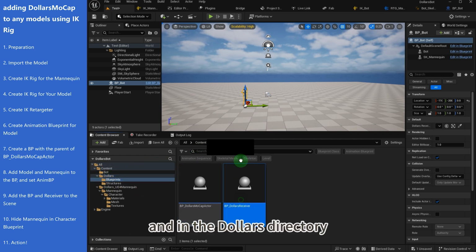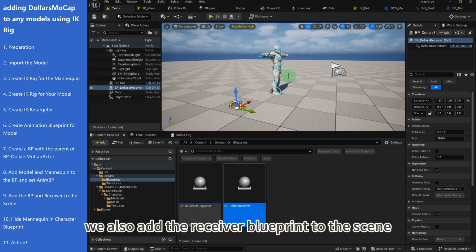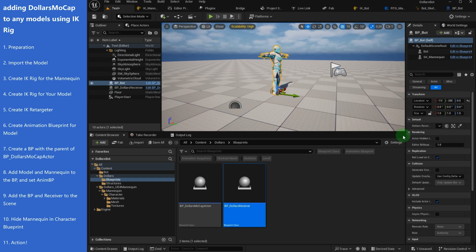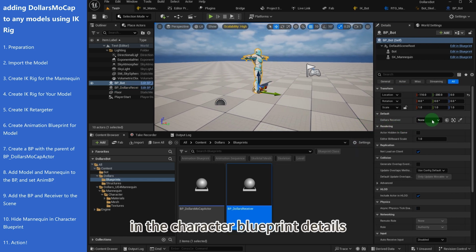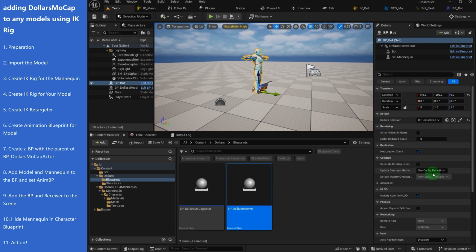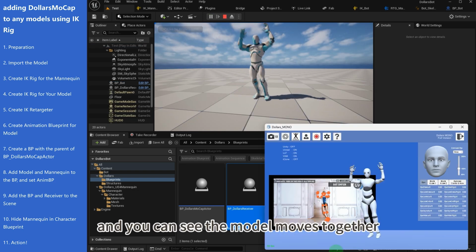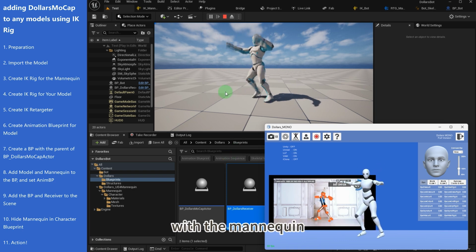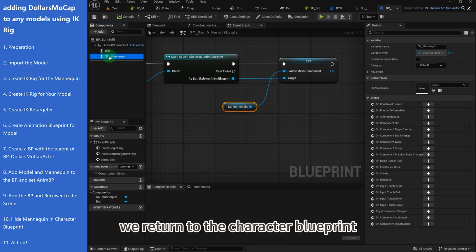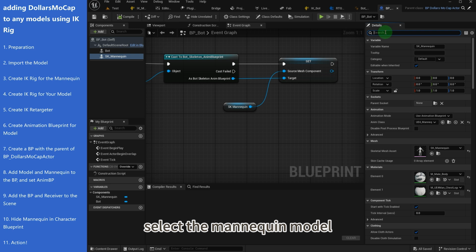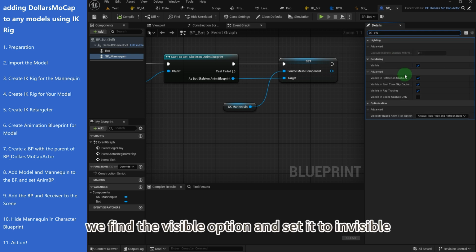And in the dollars directory, we also add the receiver blueprint to the scene. In the character blueprint details, select the added receiver. Launch the dollars program, and you can see the model moves together with the mannequin. We return to the character blueprint, select the mannequin model. In the details, we find the visible option and set it to invisible.